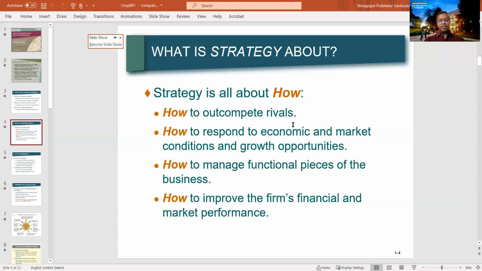How to manage functional pieces of the business, because you do so many activities as a company and as companies grow larger. And how do you make everything work in ways that are collaborative, where there's no redundancy, no unnecessary repetition of what you're supposed to be doing? How do you utilize your resources optimally? And these are all the hows which tell you the strategies of managing functions, strategies of attracting customers, strategies for retaining customers, strategies to improve your financial performance, strategies to grab market share from your competition, strategies to continue to innovate.